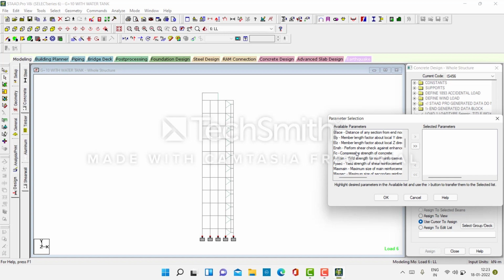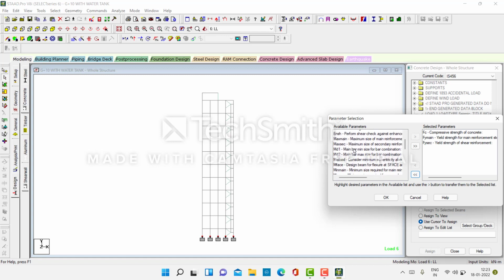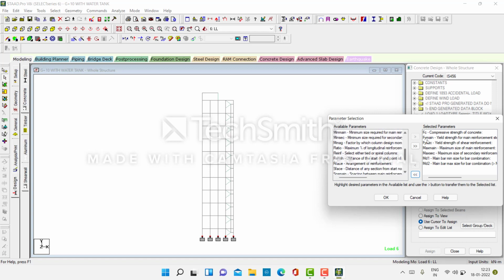We should select the parameters and throw them to the left side, and we should select the FC, FY main, FY sec, max main, max sec, MD1, MD2, and main sec. We should add them.